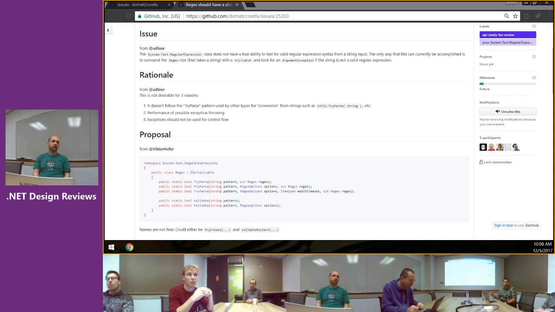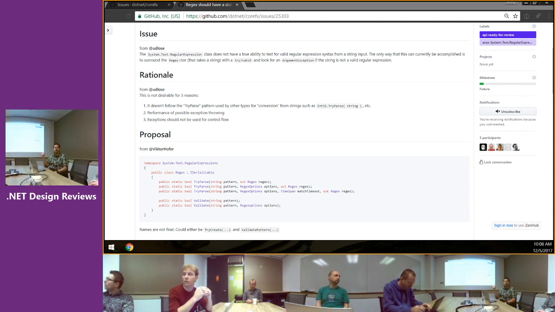This is not something you're doing in a tight loop or doing extra validations. Well, generally, when you have a try parse method, that means you're reading it from input where you don't know where the input came from. Yeah. But the regex class in particular is not meant for untrusted input. So where did the input come from that it might be invalid?